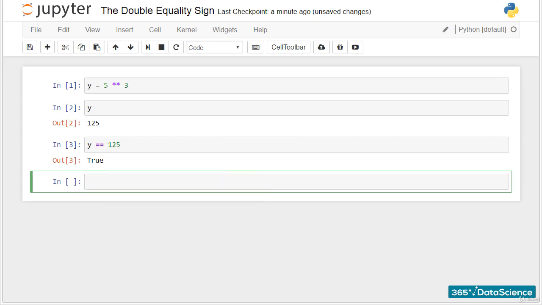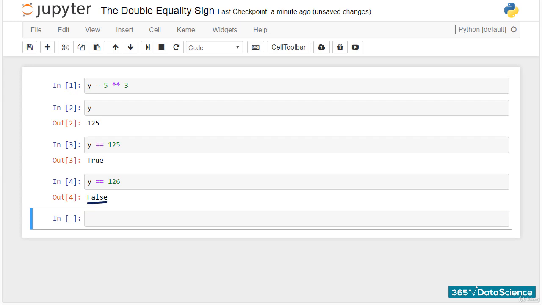Let's check our output when we state y is equal to 126. Great! The machine replied with false because 125 and 126 are different numbers. Wonderful! Remember, when you mean equality between values and not assignment of values in Python, you'll need the double equality sign. Anytime you use it, you'll obtain one of the two possible outcomes, true or false.